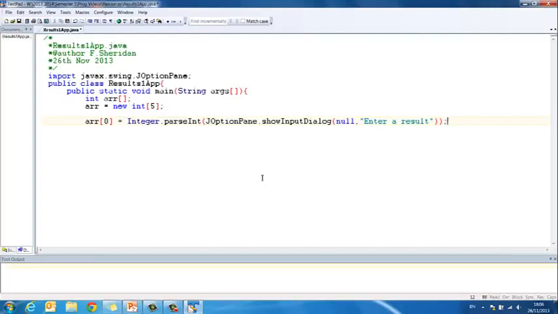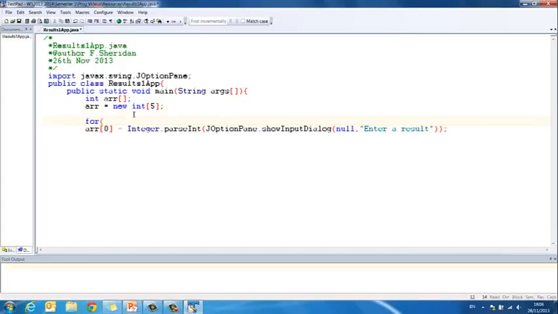So we're parsing what we read in from the user and we store it in the first space in the array. Okay, but I want to do this 5 times. And rather than say r[1] equals Integer.parseInt, blah blah blah, r[2] equals Integer.parseInt, blah blah blah, I don't want to repeat myself over and over again. If I'm going to find myself repeating myself in a program, I use a for loop.